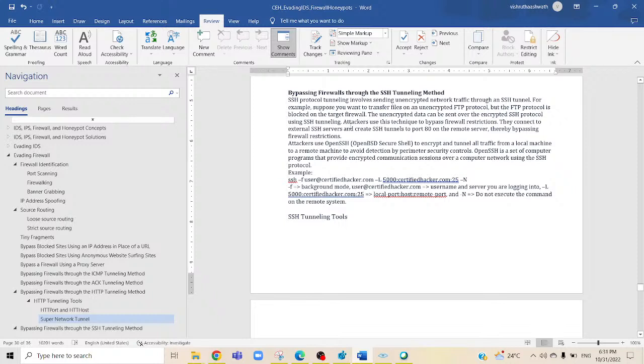They connect to external SSH servers and create SSH tunnels to port 80 on the remote server, thereby passing firewall restrictions. Attackers use OpenSSH to encrypt and tunnel all traffic from a local machine to a remote machine to avoid detection by premier security controls. OpenSSH is a set of computer programs that provide encrypted communication sessions over a computer network using the SSH protocol.